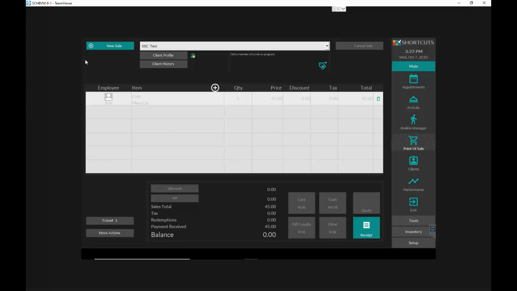So we are going to begin our tour with the point of sale. So you'll notice that there's a few buttons and elements that have been moved to a more logical place on the screen. In the top left, we have a new sale button. So you'll see it on the top left. It's this turquoise color button with a plus sign on it.